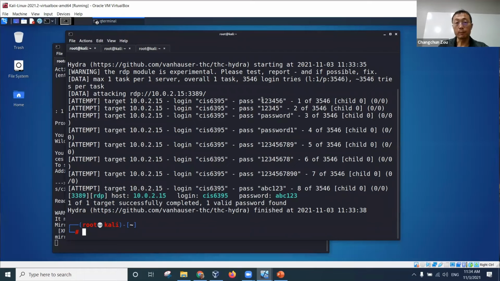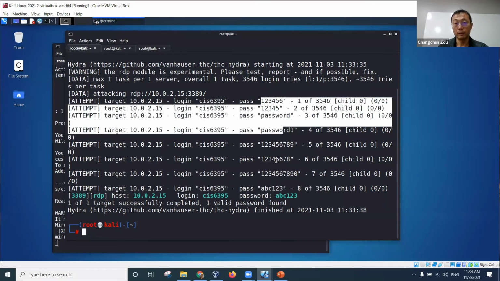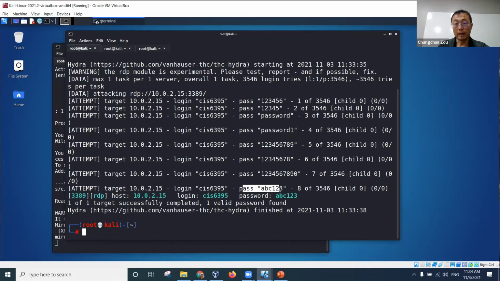This password has been tried, this password tried, and until here, the number 8 password tried, it showed this color. It showed login password. So a valid password has been found. Then Hydra just stopped, because one valid password has been found. So we know this remote user has the password ABC123. So that's how you use Hydra.